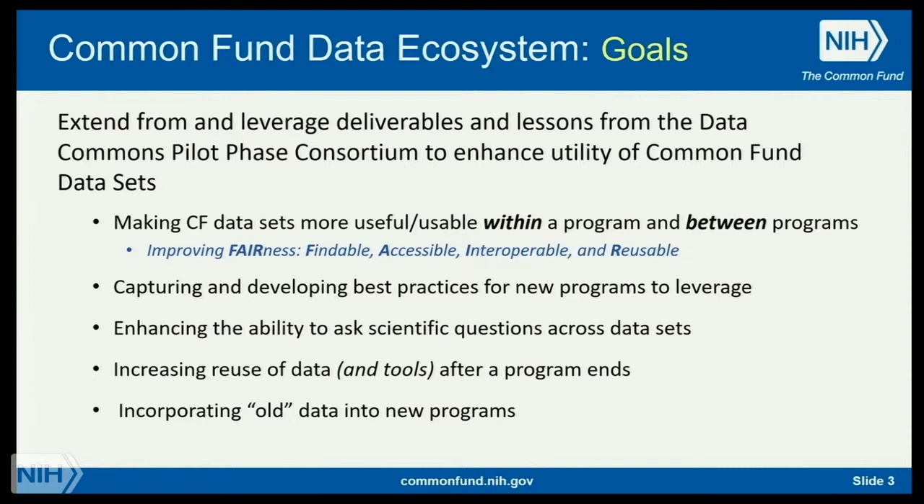How do we not reinvent the wheel? Where do we store that, and know that as a new program starts, we can ask the question of, well, what have we learned before and how can we use that? We also want to be able to say, how can we enhance being able to ask scientific questions across those data sets? So if you remember what I said at the very beginning of this talk, it's the union of computing and biology. I want to be able to ask a scientific question across those data sets.